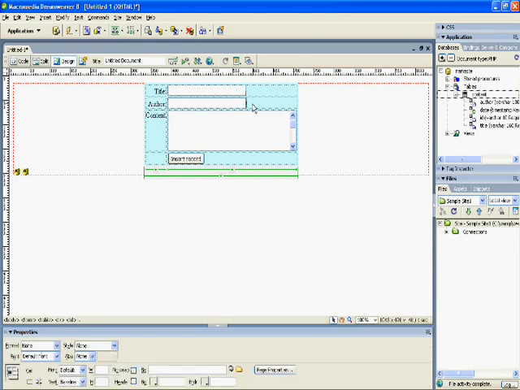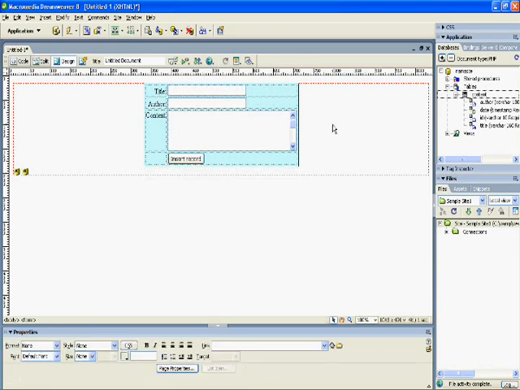The tutorial is over. Hope you enjoyed it. Perhaps this is the easiest way to make any form using Dreamweaver.